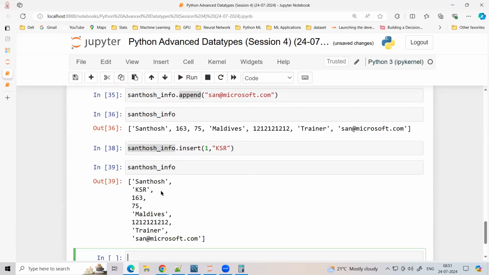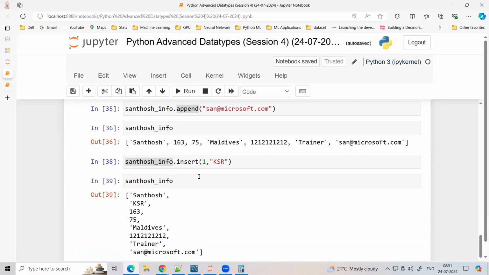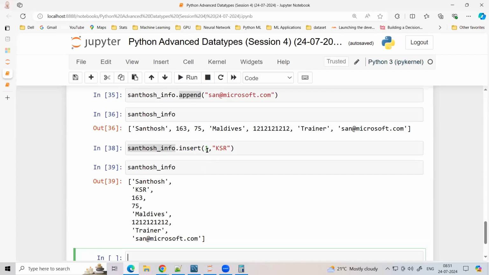Can you see where it got inserted? Did it get inserted in the first position? It's inserted in the second position because 0 is the first index. I'm talking in terms of indexing only. This is 0, this is 1. So I wanted to insert here only. After my name, I wanted to insert my company which I'm working for.